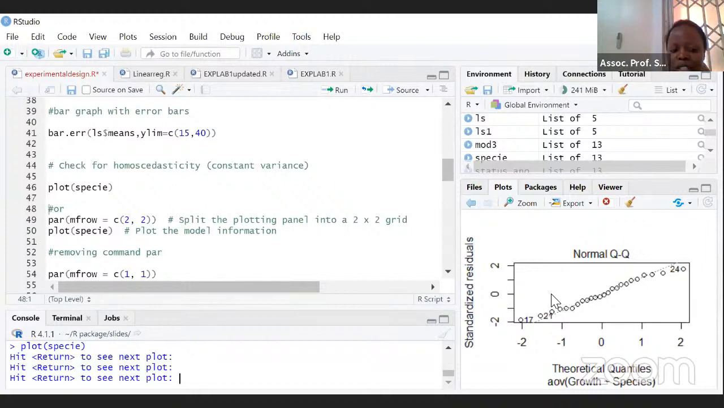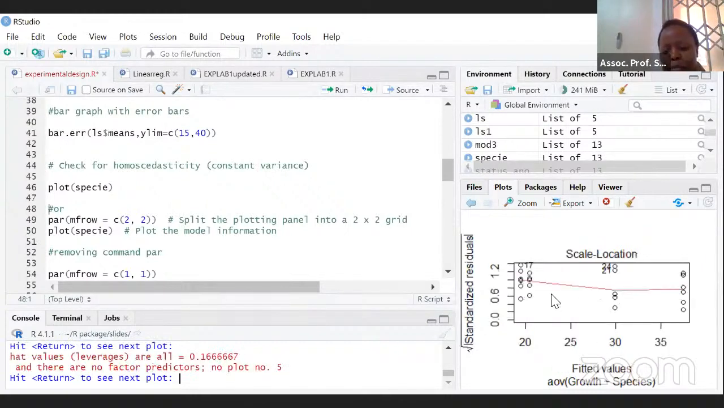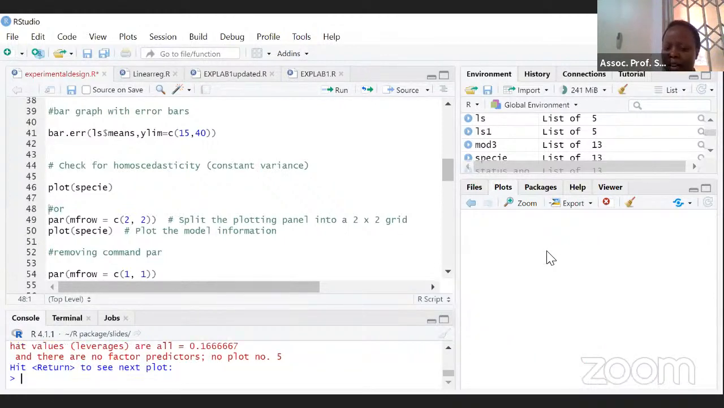It says hit return to see the next. R is just being so generous, it keeps giving you plots. So there's this standardized residuals versus fitted values. In the first graph, it used residuals, but here it has standardized them. We can see that the graphs are similar, only that the labels are different now, giving you the same information, showing that there's still constant variance. Hit return to see the next, and now it gives you an empty one.